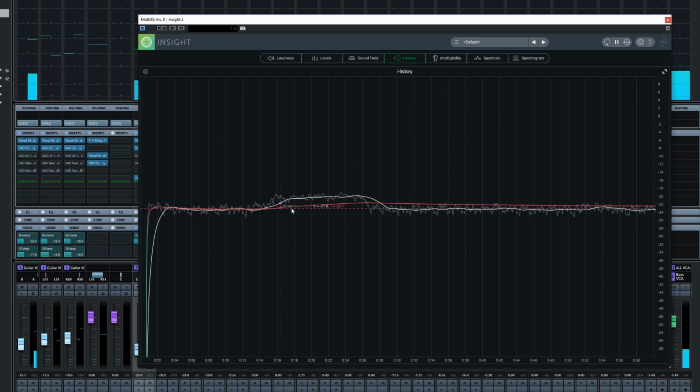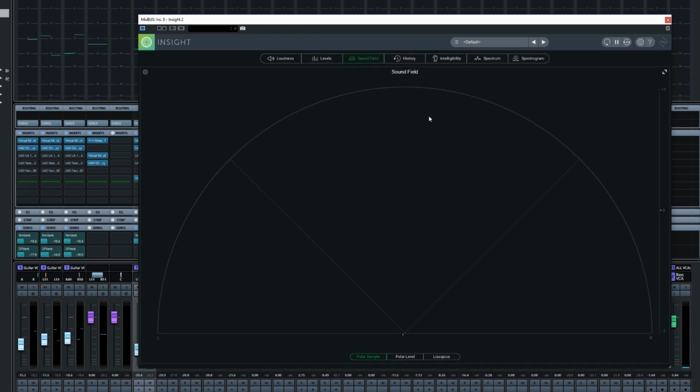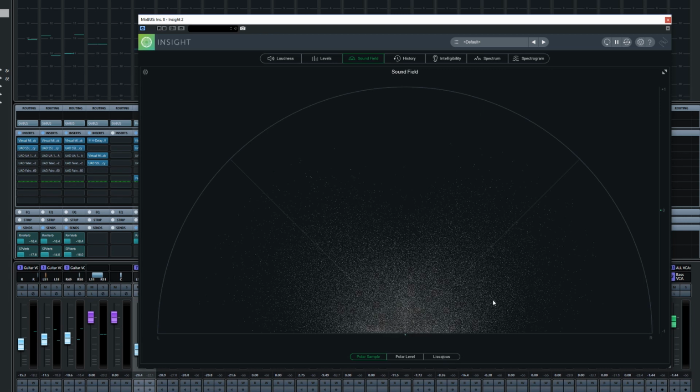And that's going to give us a good idea of how our song is going in terms of the loudness meter. So sound field, you've probably seen this before. It's a lot to do with our stereo placement here. And we have a few different views.